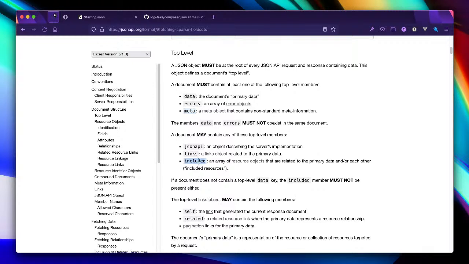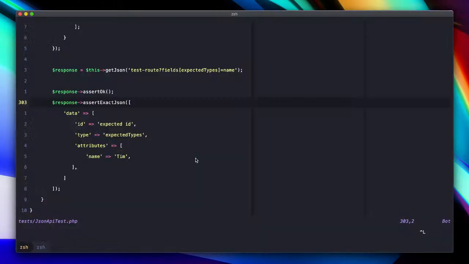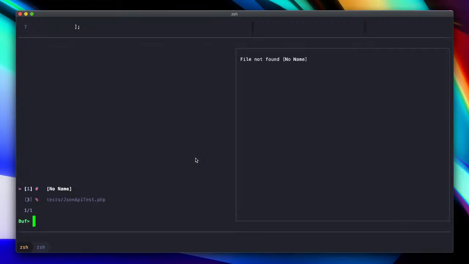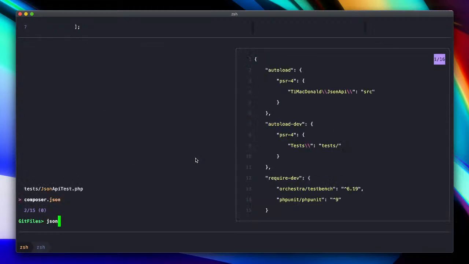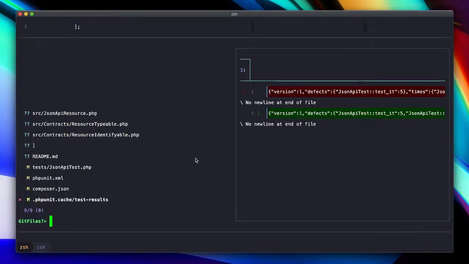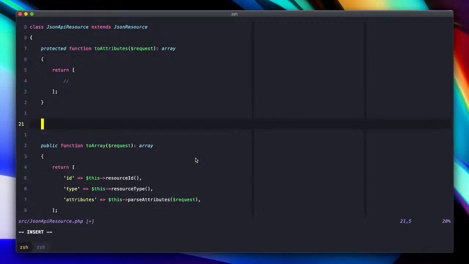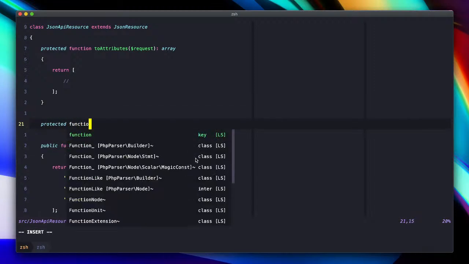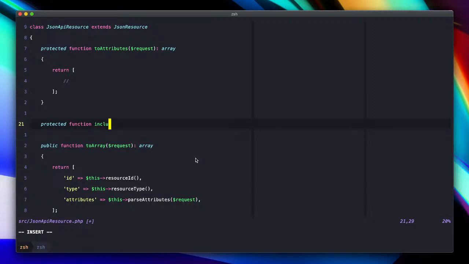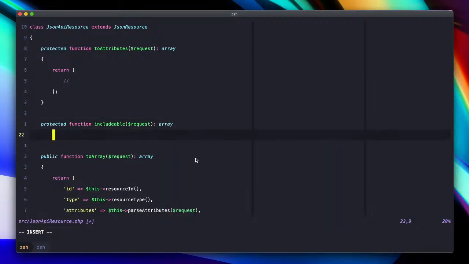Oh, should we just do included? Maybe we start included. It's more fun. Those other things are a bit boring. Let's start working on included. Yeah, let's do it. JSON. Okay. So same thing here. Protected function includable. Going to get the request, and this is going to return an array.